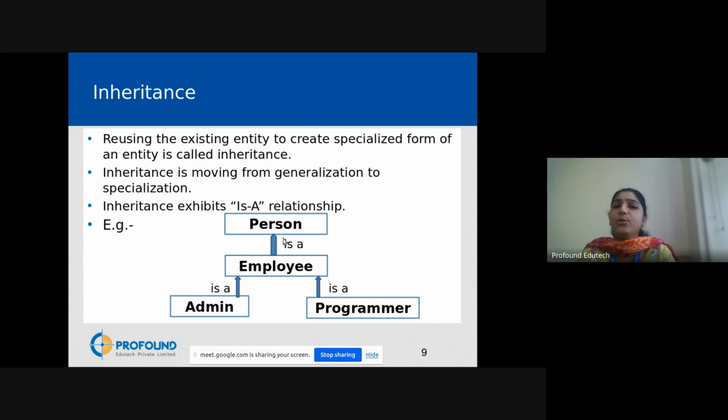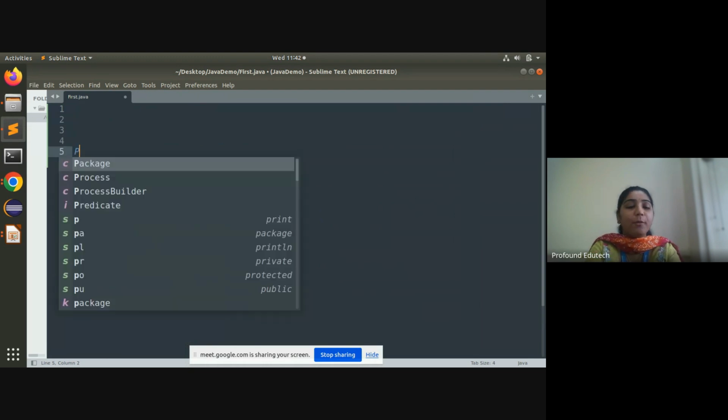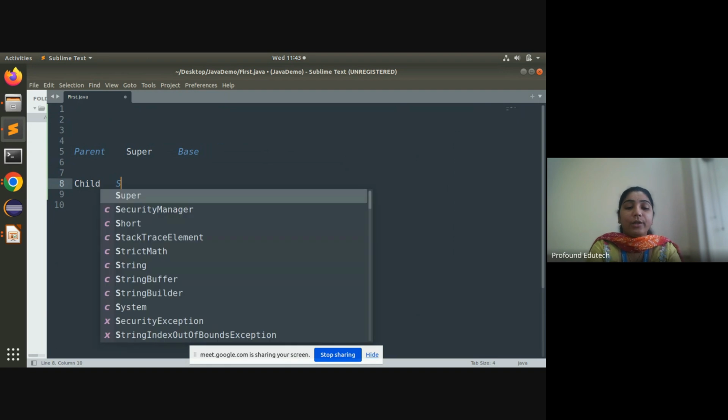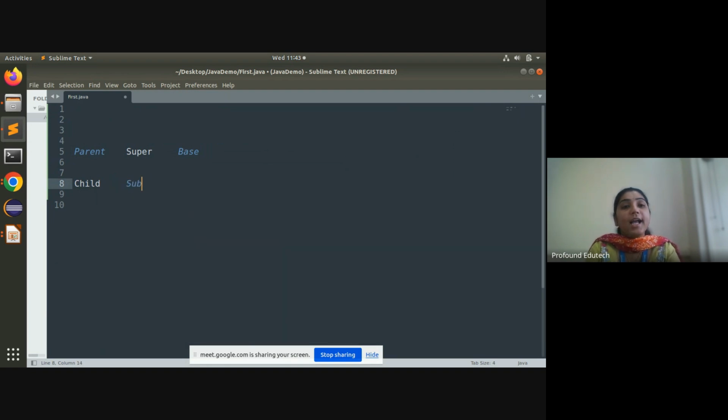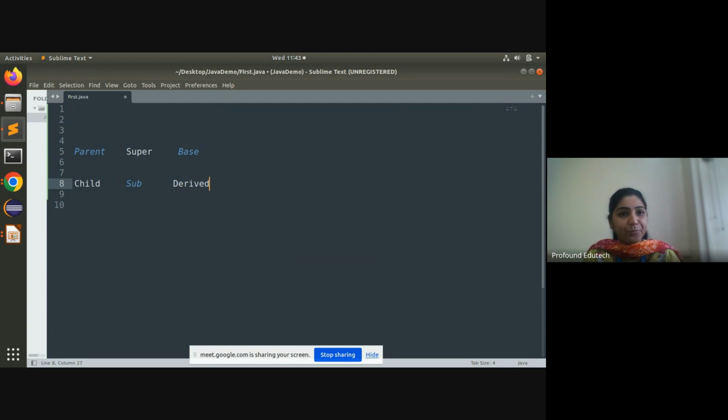Okay. See, when we use this inheritance concept, different keywords are used for the parent as well as for the child class. The parent class is also called the super class, and also the base class. Then which keywords are used for the child class? The child class you can call a sub class, and it is also called a derived class. So in any combination you can use these class names. Parent class, super class and base class are the same. Child class, sub class and derived class are also the same.